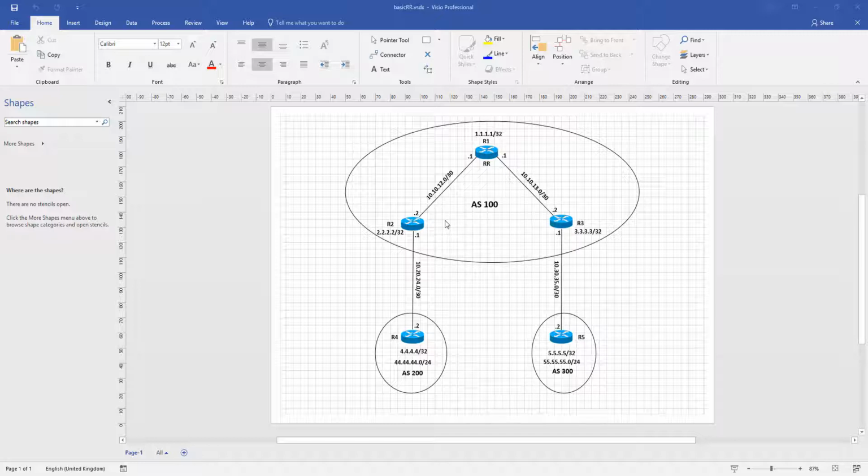R2 will receive its updates from R4, and it will pass this on to R1, which is going to be our route reflector. R1 will then pass the updates onto its route reflector clients, which are R3 and R2, for routes which it receives from both R2 and R3 respectively.